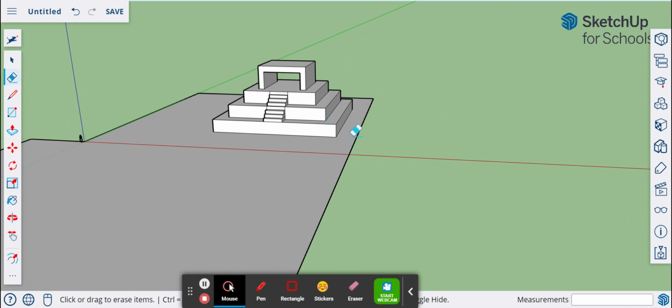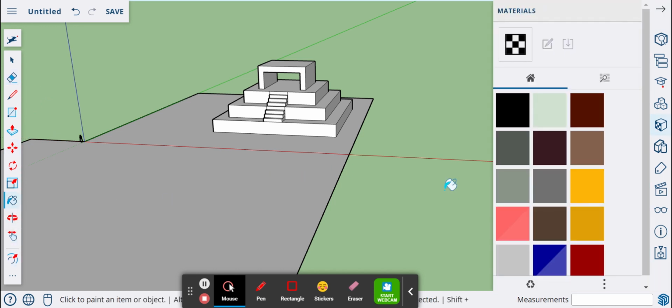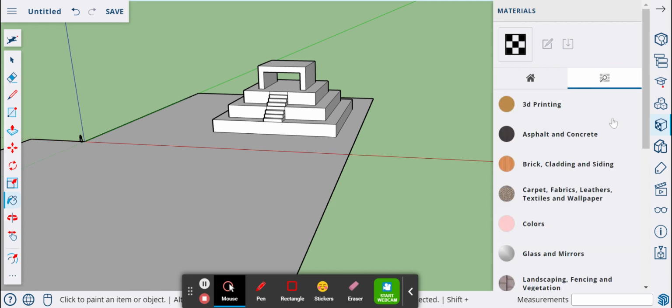One more thing I'm going to show you today is how to color it. You can use the paint bucket tool, which is right here. And the paint bucket tool gives you the options of all these different colors, which have already been used somewhere in this drawing. Or you can click on the browse button.